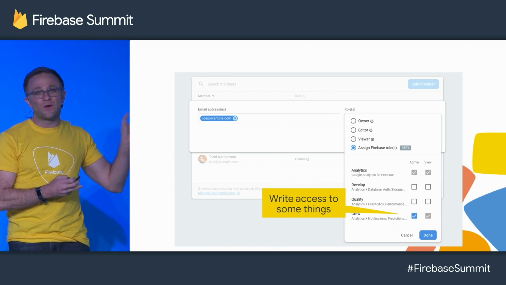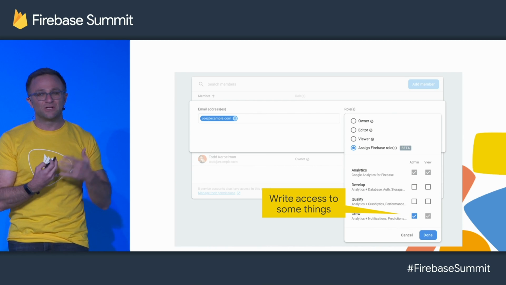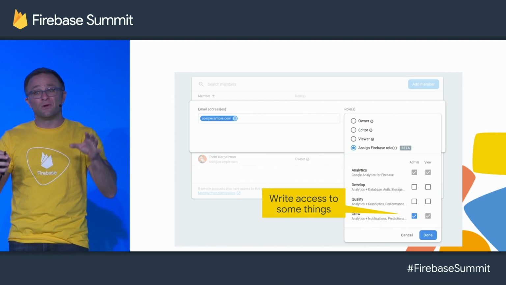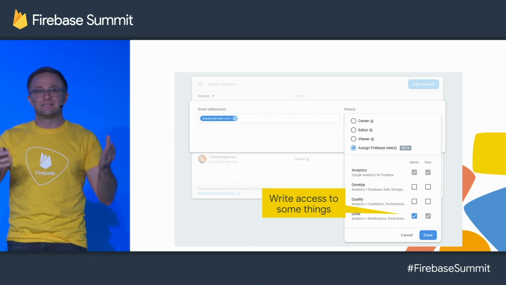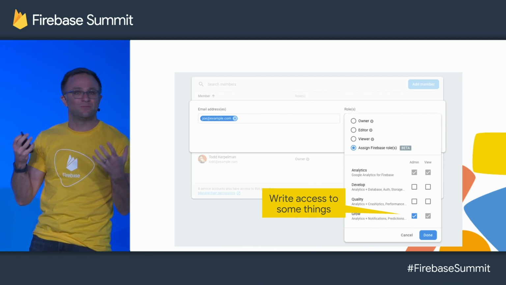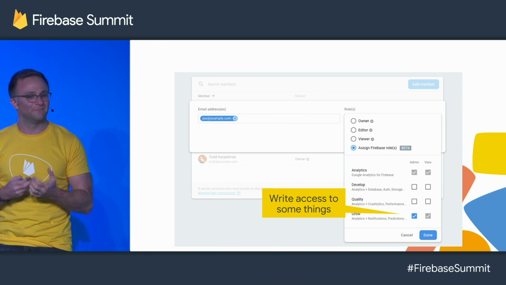So certainly if you're adding new folks to your Firebase project, make sure you've assigned the right role. But also for your currently existing projects, see if maybe there are folks on your team who might have too much access and scale it back a little bit.